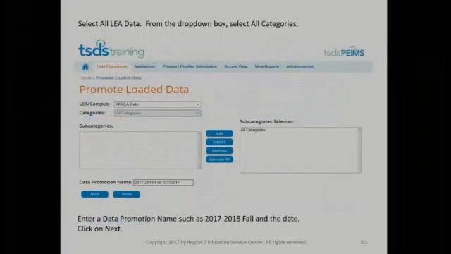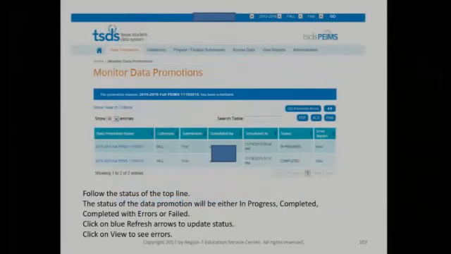And then in the LEA, you're going to select all LEA data, and you want to do all categories. Once you get into there, it'll show you all the categories and subcategories that'll be promoted. And when you see them there, you make sure that's what you want, and you click on Submit. Then it goes into monitoring the data promotions, and this is where you're going to be able to follow the status of it. And it'll either be in progress, completed, or errors and failed.